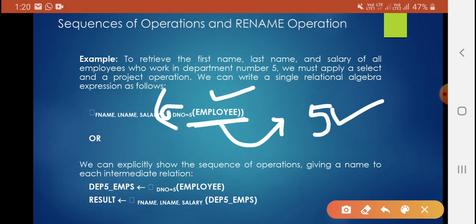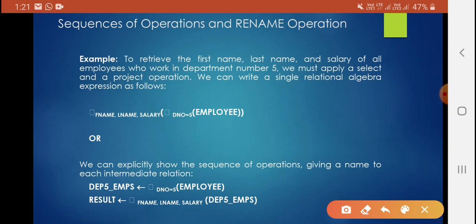Then I want the first name, last name and salary of those employees who are working in department number 5. I want attributes, like columns, here. For these employees, I want their first name, last name, salary. Means these 3 columns I want. If I want those columns to be displayed, which operation should I go for? Select or project? I should go for project here. Here I selected, here project. Nothing but pi I should use.